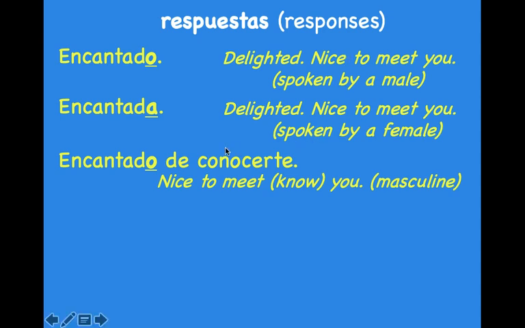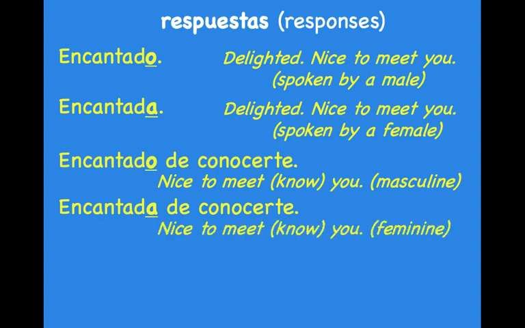Masculine. This verb right here, conocer, means to know. There's the you, conocerte, to know you. So it really means nice to know you, but you're meeting somebody, so we would translate it as nice to meet you. The O there, so this is what a masculine speaker is saying. The feminine version, repita, encantada de conocerte.